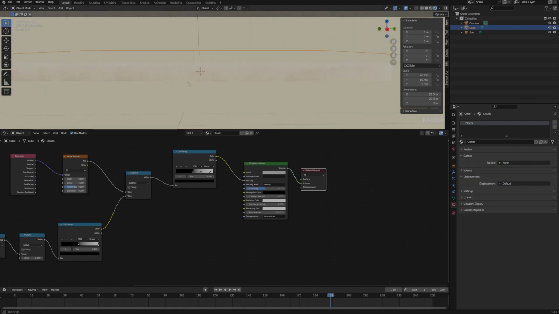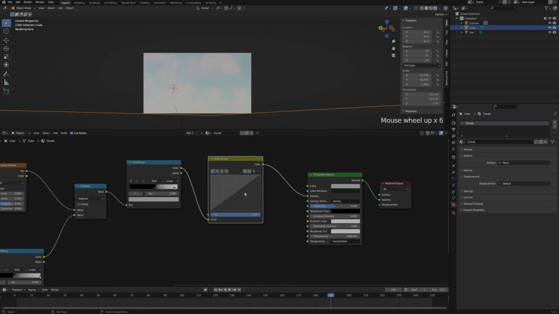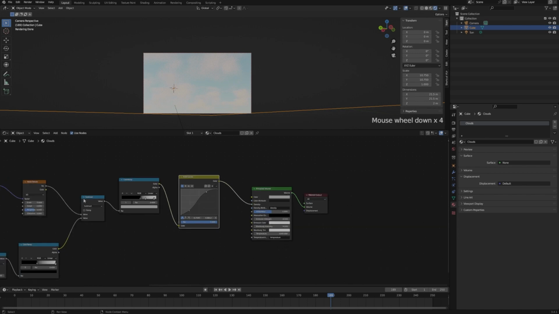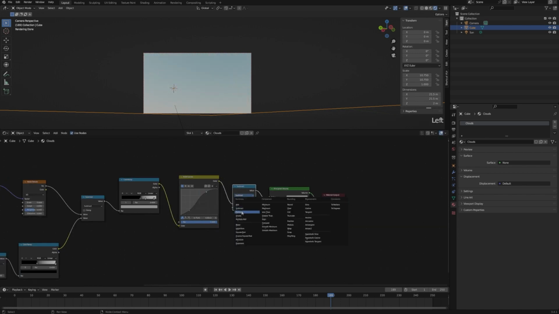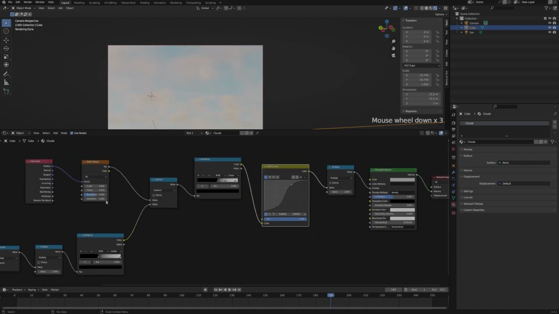So in order for our clouds to be a bit thicker, I added an RGB curve, and in here as I change the curve you see our clouds gain a little bit more shape. And I also added another math node and changed it to multiply, and now you can see they get thicker.